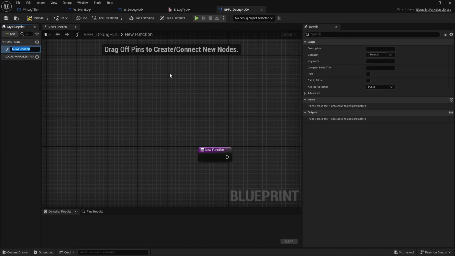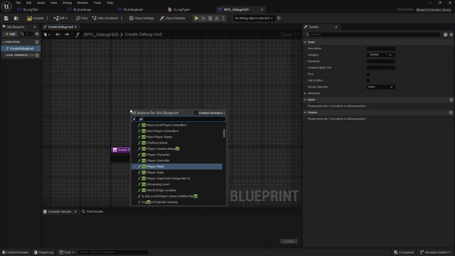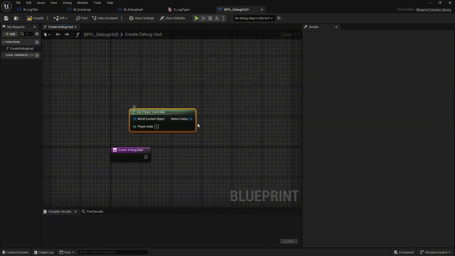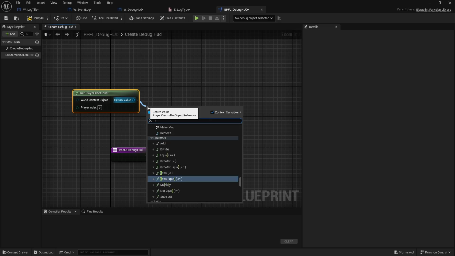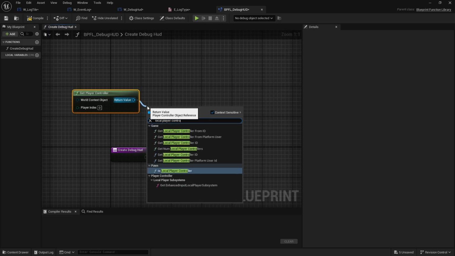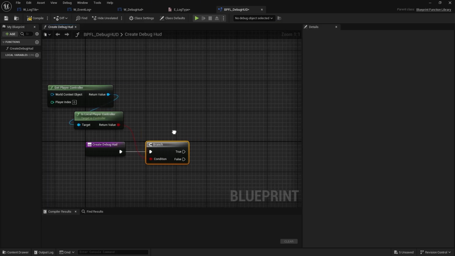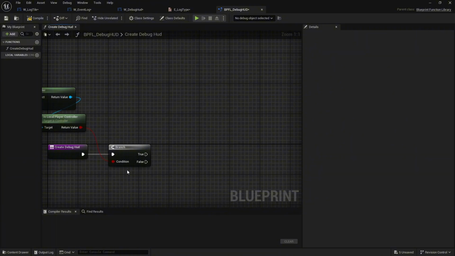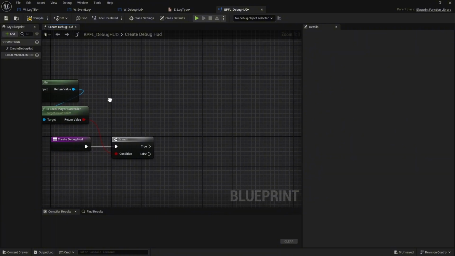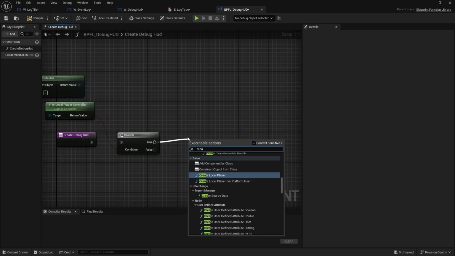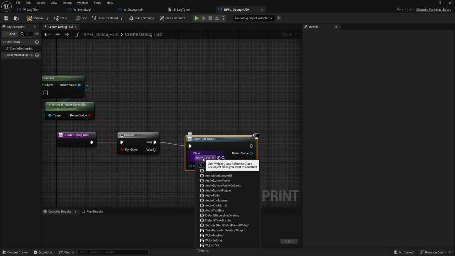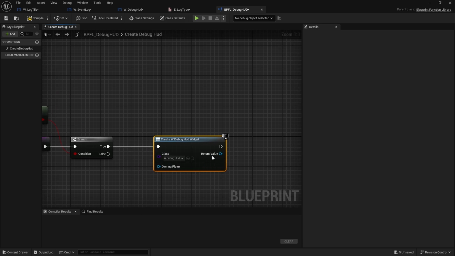So inside of our BPFL Debug HUD, the first thing we need to do is create Debug HUD. This is going to be pretty simple. We're going to get player controller. We're going to say is local player controller. This is just a little check for if you're maybe making this on a multiplayer game, you just want one debug HUD. You don't necessarily need to do this since it's a debug HUD, but we're going to do it anyway. If it is a local player controller, we're going to create widget debug HUD. And we're just going to go ahead and add that to the viewport.